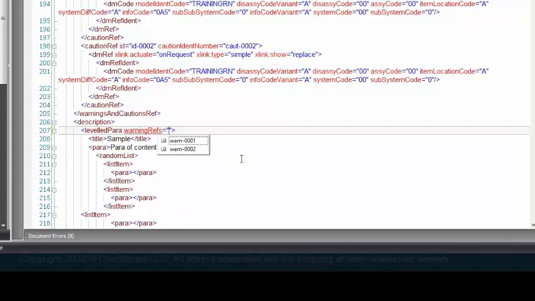it then gives me the list of the IDs that are already available inside that data module. So I can then select which one it is, and if I wanted the additional one, if I press my space bar again, I can then select my second one. So I can go through and populate all of my warning and caution ref IDs by simply inserting the attribute and then pressing the space bar to give me the list of attributes that are available.